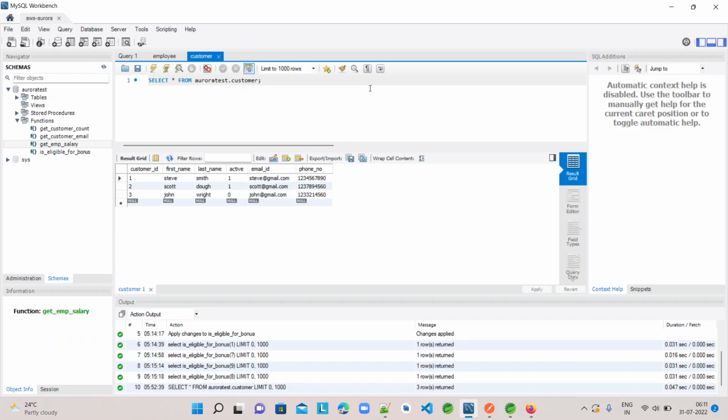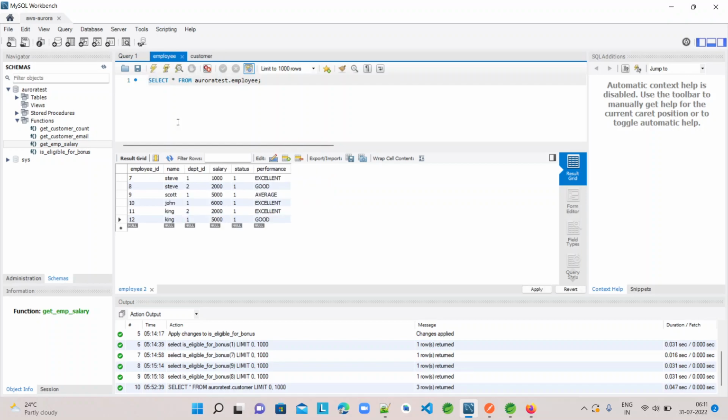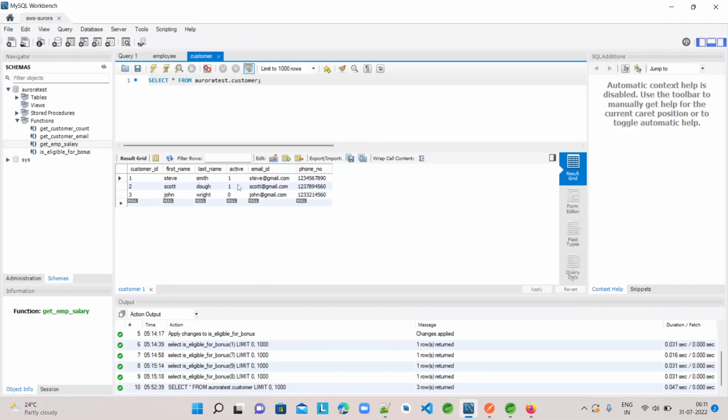In today's video, we will talk about how to call the different functions that are available in MySQL database by using the Spring Data JPA. Okay, so these are the two different tables I have in my MySQL database, the employee and the customer tables. These are the different columns and the data that is present in those tables.